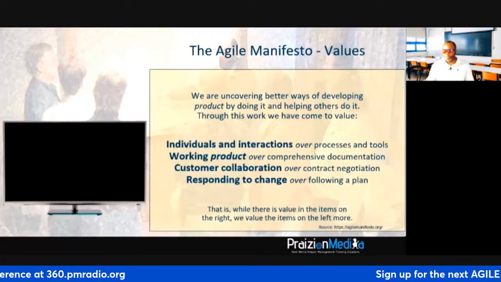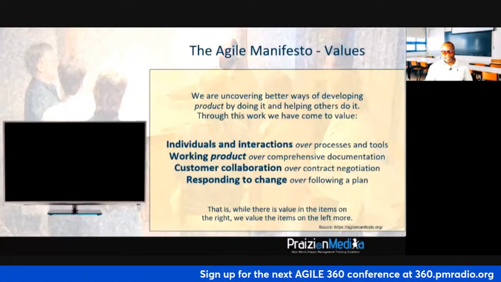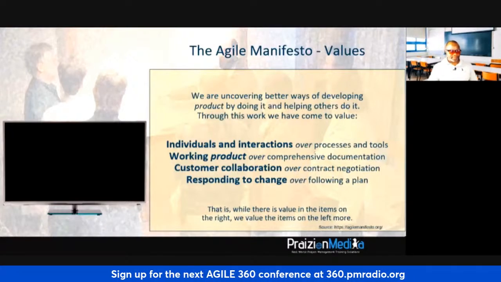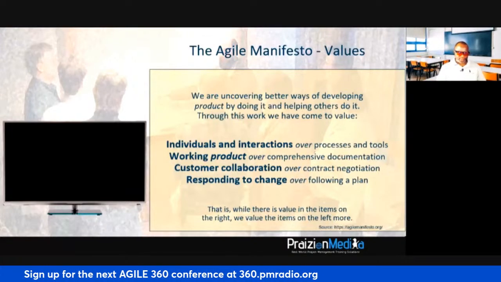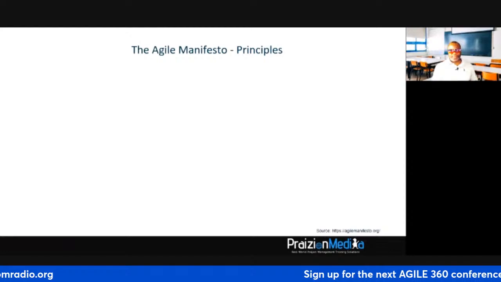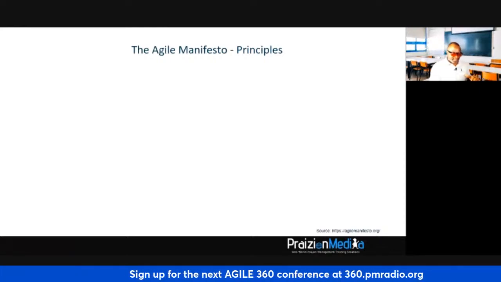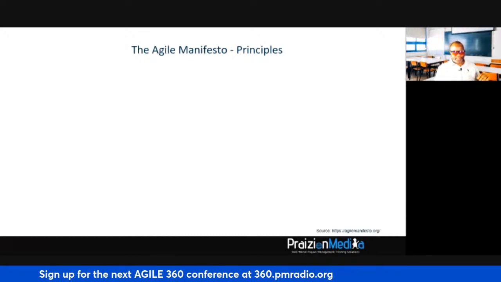Okay, my friends, welcome back. We started talking about the Agile Manifesto before we left. We answered a good question about iterations and increment. Now we're moving on to the Agile Manifesto again. So the values are like a base. Then on top of the base, we have the Agile Manifesto principles.